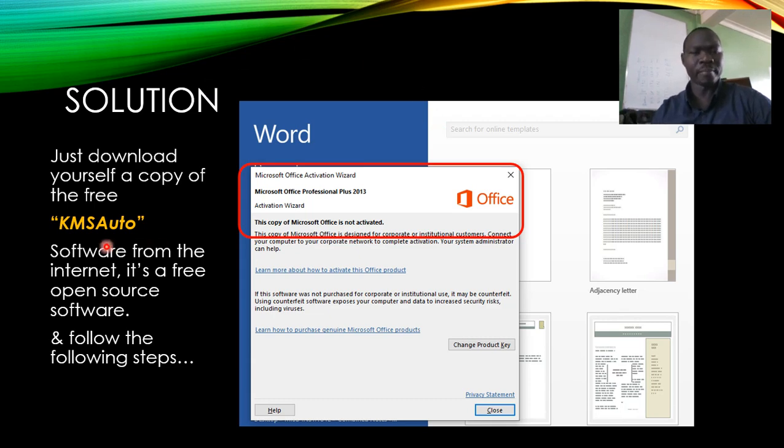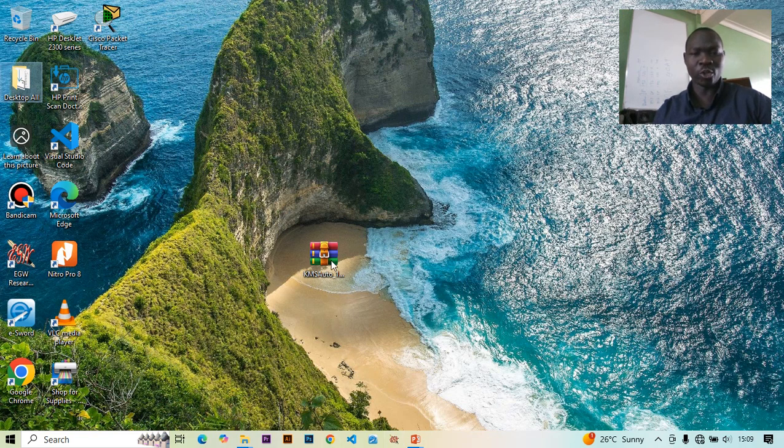I have a free software that I realize can work for you better. It's called KMS Auto. This software is free and open source. You can access it anytime you want on the internet. It's just a matter of downloading it. On my screen here, I have a downloaded copy, which is this. All I have to do is to click on this.